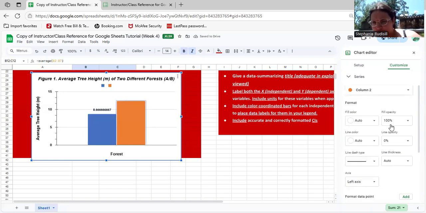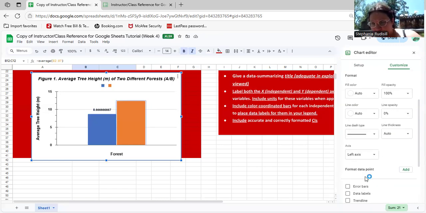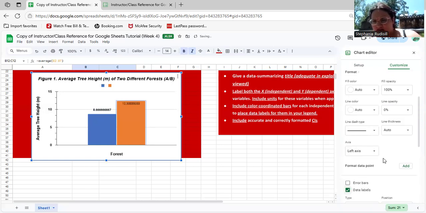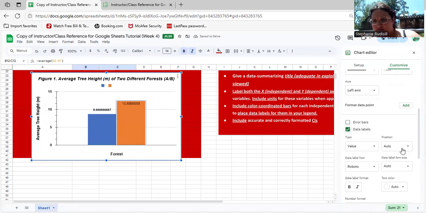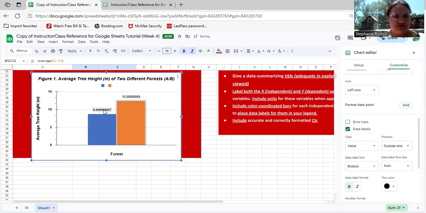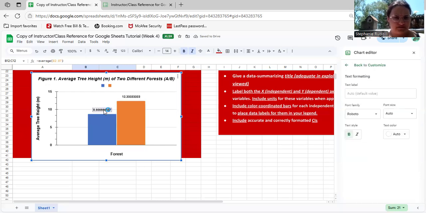We're going to add a data label. And then just go ahead, position that on the outside end, bold it, and then do this here. And if you want, you can change this to your rounded value. So here, I'll just go ahead and make this 8.67. And then here, I can change this to 12.33.